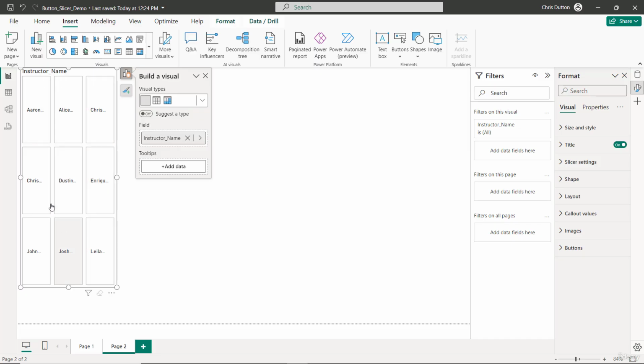You can see by default, it kind of creates that grid tile style, but there's much more customization that we can do here. So let's head to our format pane. I'm going to run through just some style and polish decisions, but we'll kind of run through these format options top to bottom. So nothing I really need to change for size and style here. We don't really need a slicer title.